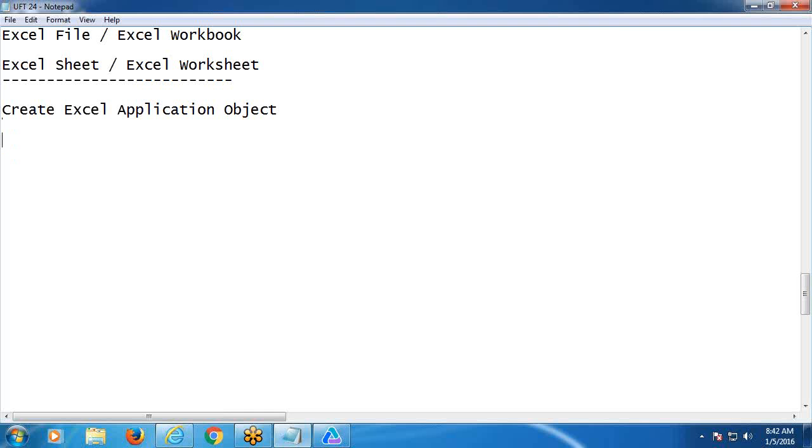See, common syntax. If you want to create any automation object in VBScript, this is the common syntax: Set variable equal to CreateObject of class value. The syntax is common; only the class value varies from one object model to another.